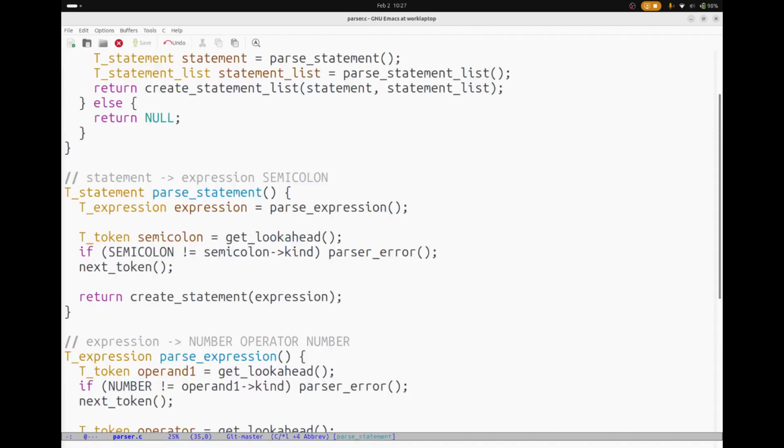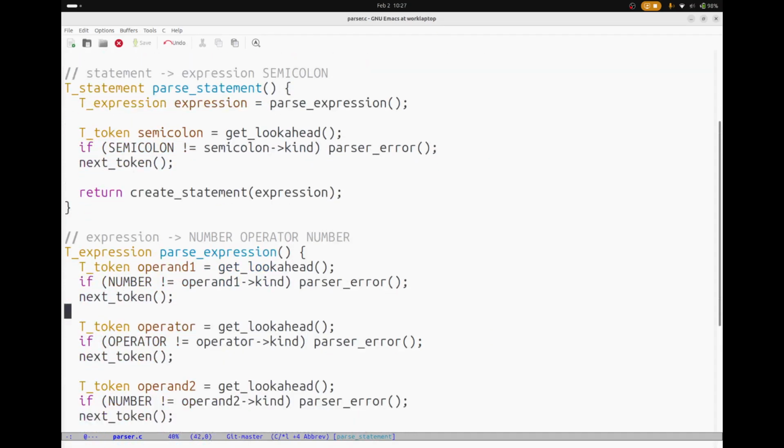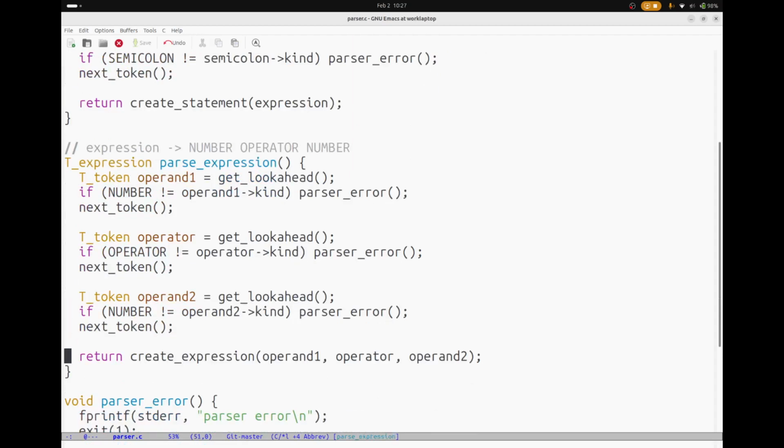So let me show our original parser. Here, every time we recognized another symbol in the right-hand side of our grammar construct, we got the next token and put it in operand 1, we got the next token after that and put it into the operator variable, got the next token and put it into operand 2. And then when we constructed our expression, we constructed it out of those 3 child nodes.